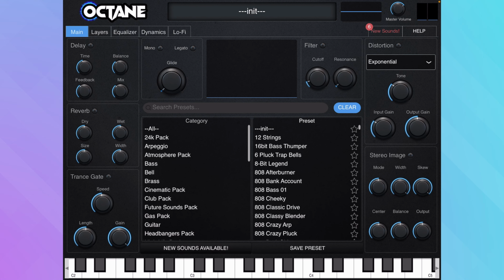Then here on the top we have the option to set glide, set the instrument to mono. On the right side we have a filter. Below in the middle you select the presets, and on the right side you can have some distortion or saturation, and there's a stereo imager right below.